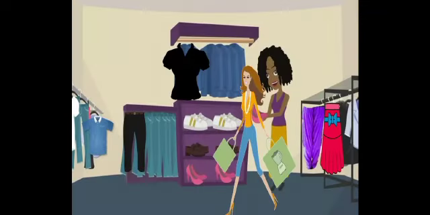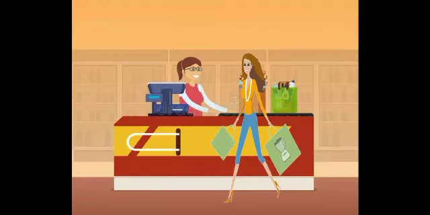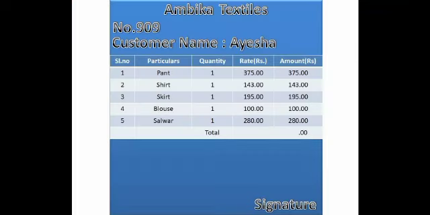Now, here you can see Aisha. She goes to a textile shop and purchases few dresses like pant, shirt, skirt, blouse, and a salwar suit. Okay, then she packs up and goes to the bill counter. They make a bill.